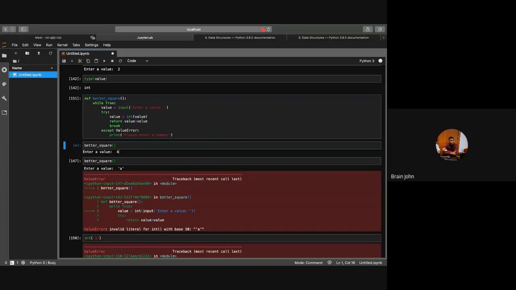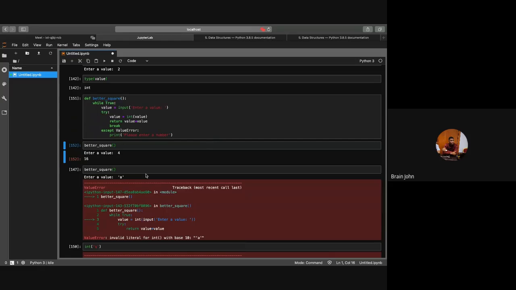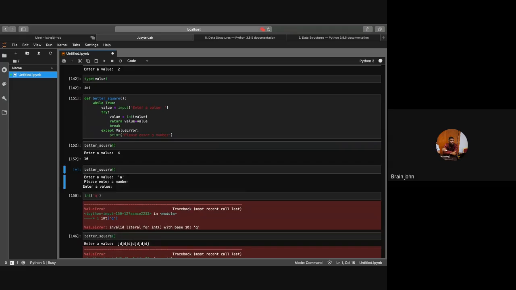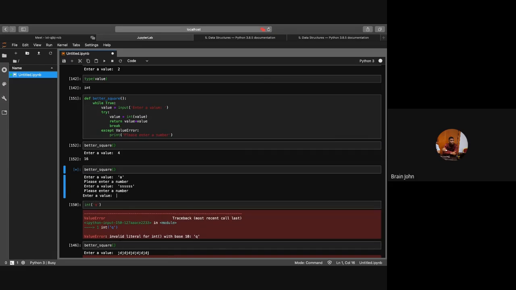Let's enter a value. We enter 4. We have 16. Let's do this. We enter a string. Can you see? Now it's telling us, please enter a number. So let's enter another gibberish. Put S. Please enter a number, enter a value.